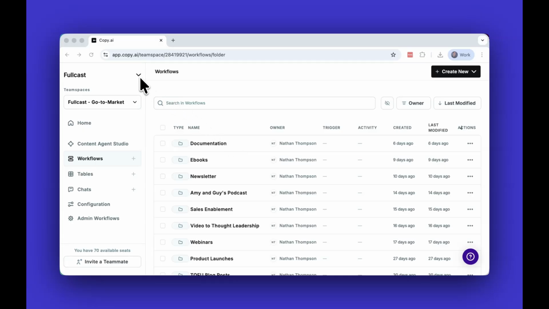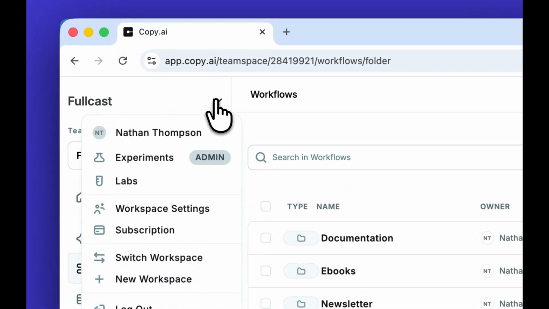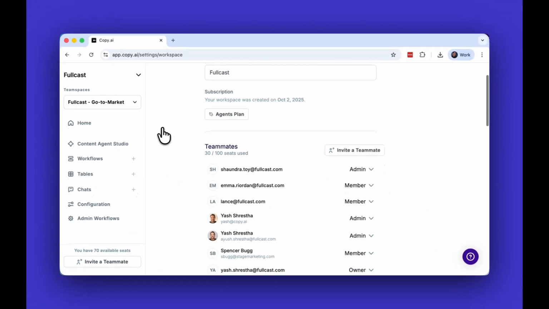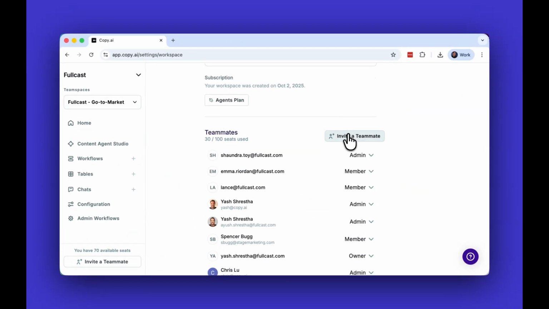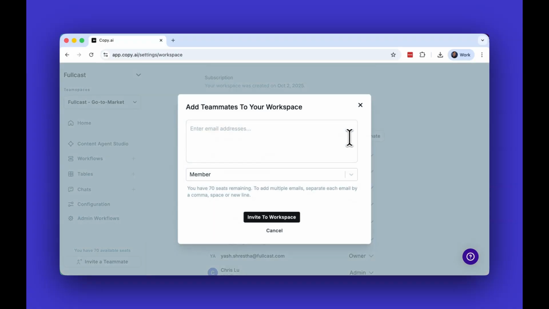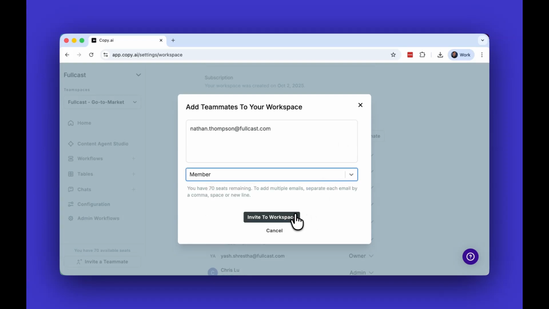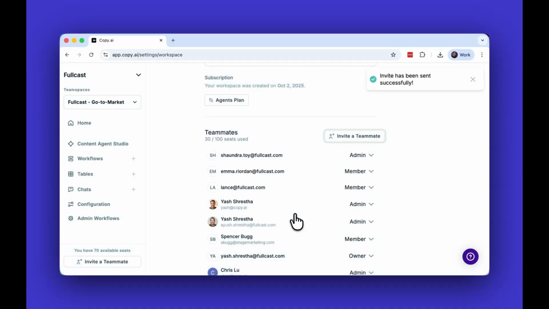And up here in the top left corner, you can click on this down arrow and go to Workspace Settings. And this is where you're able to invite teammates and give them roles. Click Invite a Teammate, enter the email address, and assign their user role. When you're ready, click Invite to Workspace, and an invitation will be sent out that they can accept, and they'll be joined to your workspace.